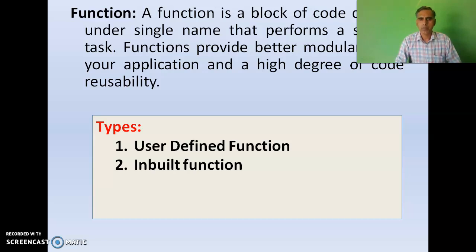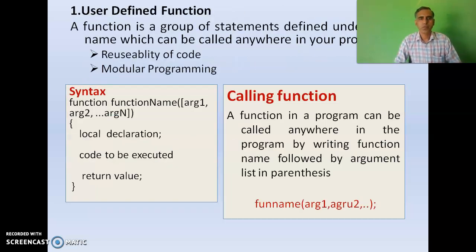Function provides better modularity for our application and a high degree of reusability. There are two types of functions used in computer programming: user defined function and inbuilt function. We come to the first, user defined function.